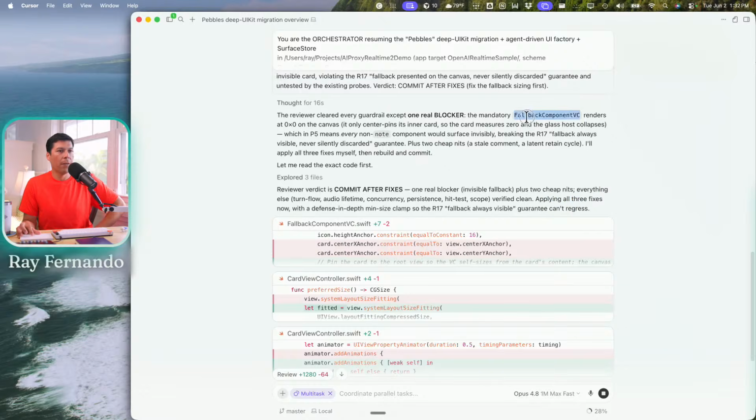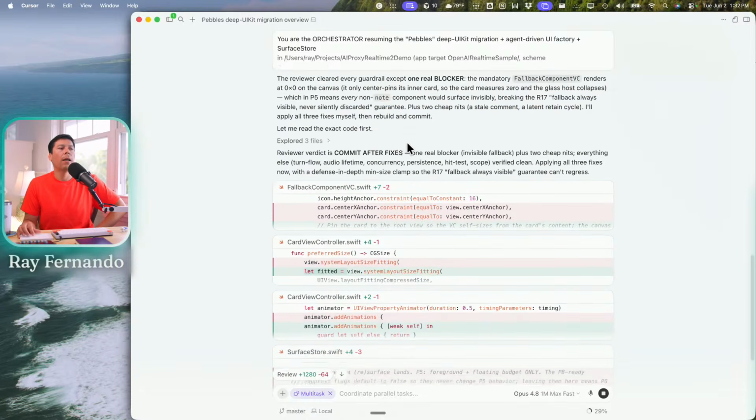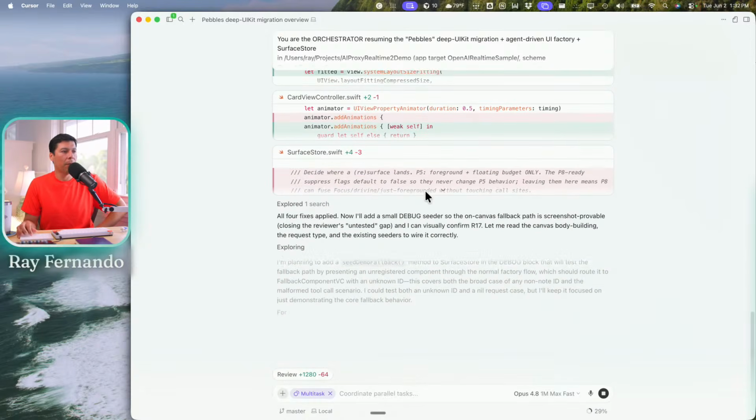Okay. Fallback component renders at 0, canvas. It only center pins its inner card. So the card measures 0 and the glass host collapses, which P5 means every non-node component would surface invisibly, breaking the fallback always visible. Okay, cool. So yeah, I found a bug by itself.